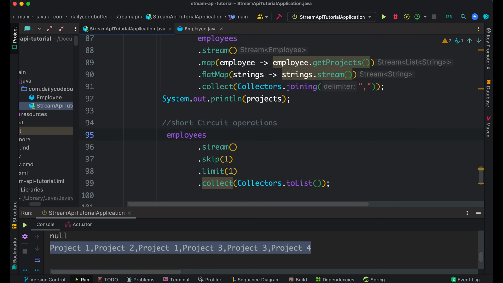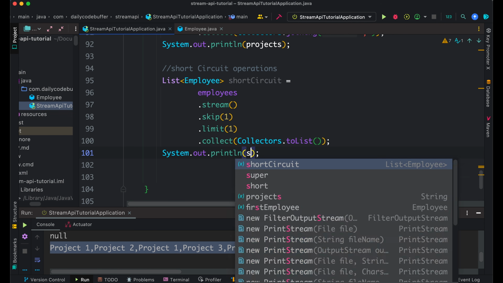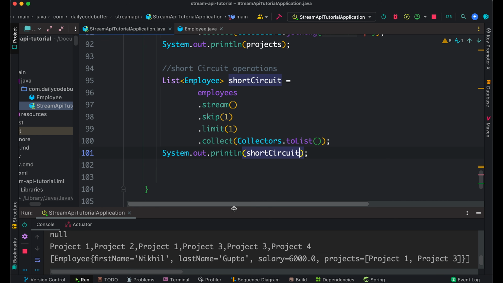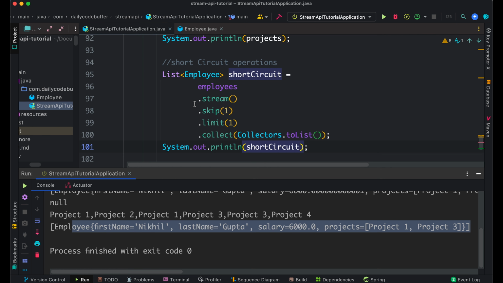Let me grab the list of employees here again. This is a list of employees, and I can just say short circuit. If I print this out and run it, you can see that I'm getting only one employee, that is Nikhil. No other employees. So you can see that we short circuited the data. We bypassed the first element and took only one element out of it.